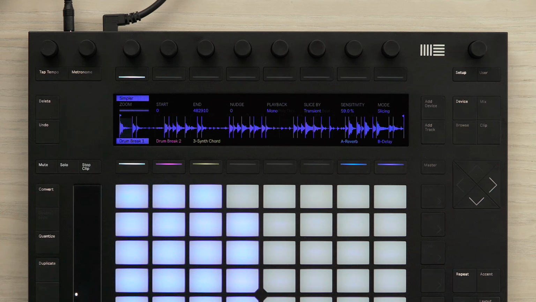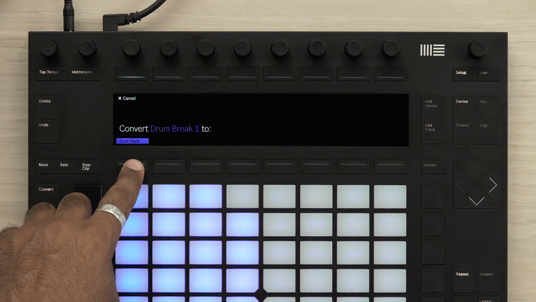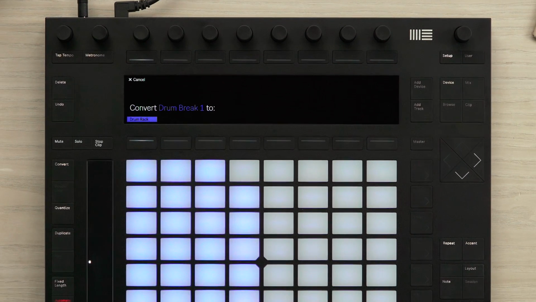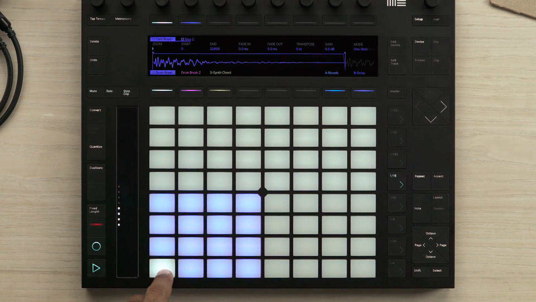If I wish to convert the current number of slices into a Drum Rack, I can press the Convert button and then press the button under the display. Now I can use the step sequencer or play the drum pads to create my rhythmic pattern.